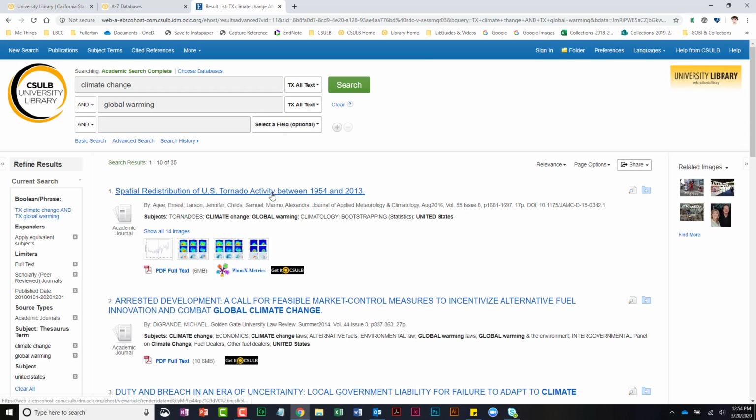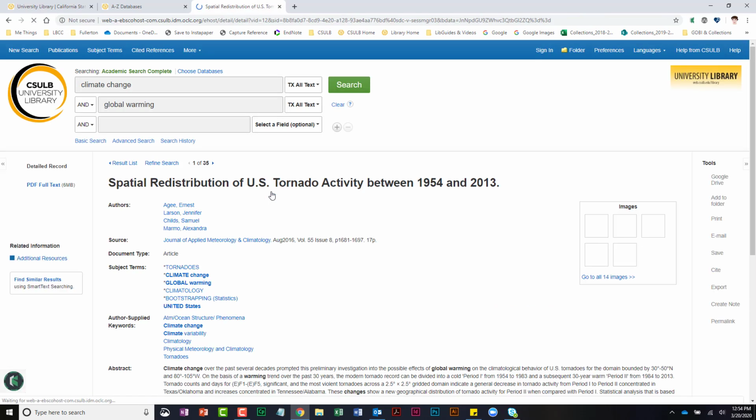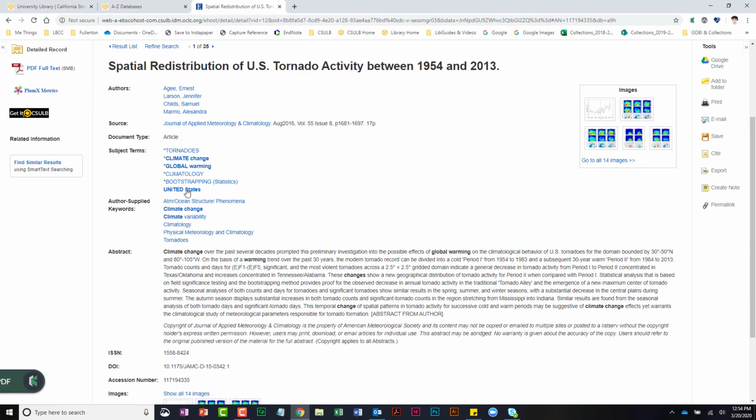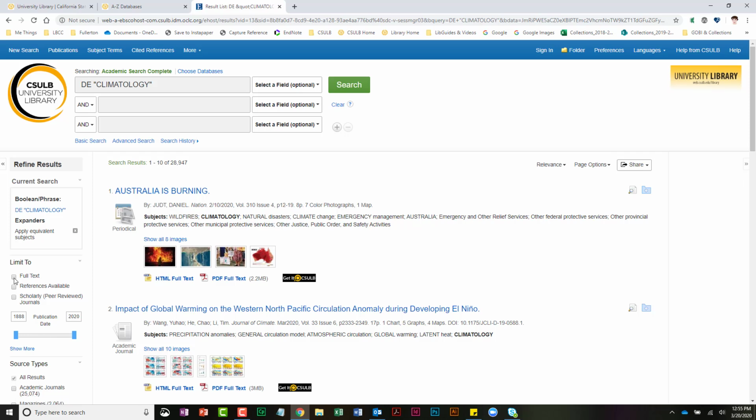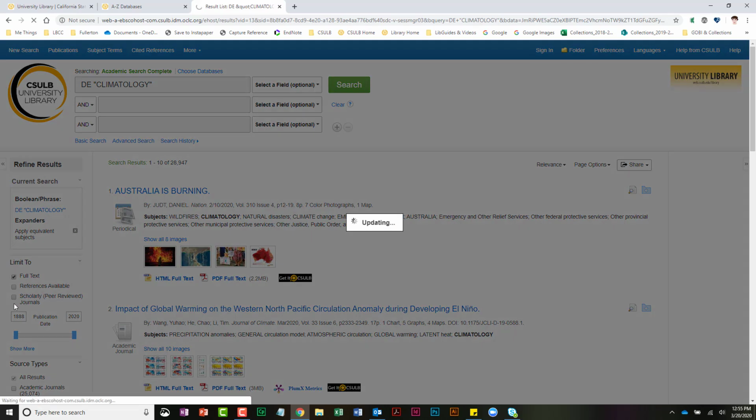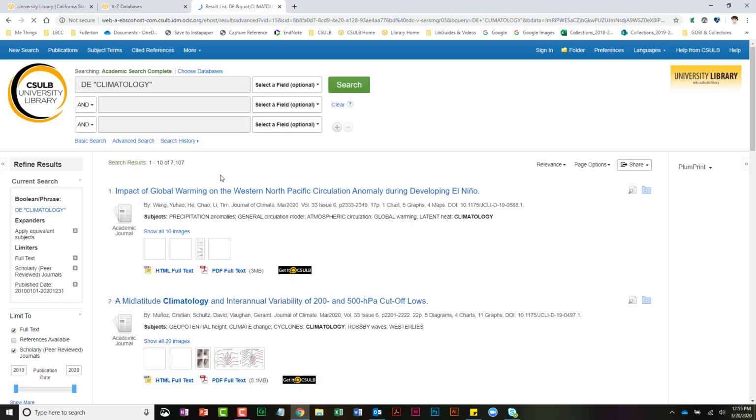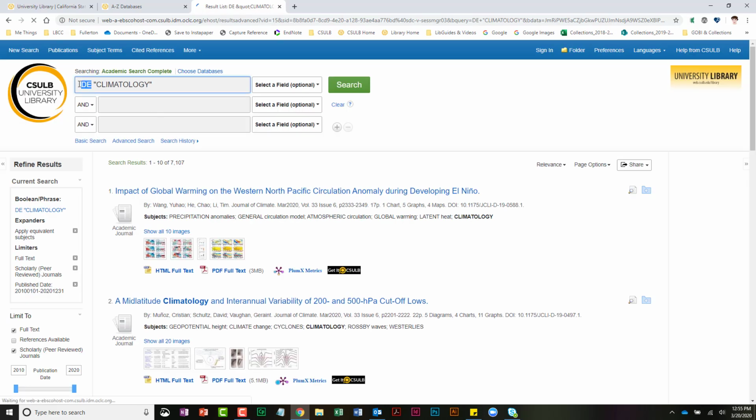Once you're inside of something, you can also see what subject terms they're using. Notice they are all hyperlinked. So that means I can use these terms as effective search terms in further searches. If I select something, it's going to start a brand new search. So I'm going to have to start reducing my full text, my scholarly peer-reviewed, etc. What I want you to notice here is this DE, that's the code for subject term.